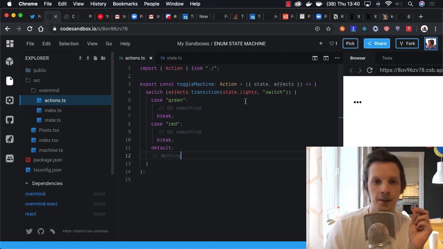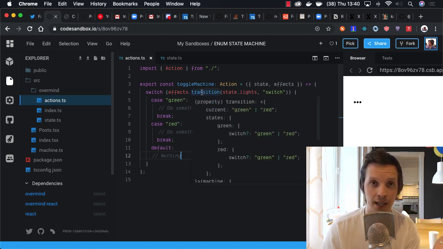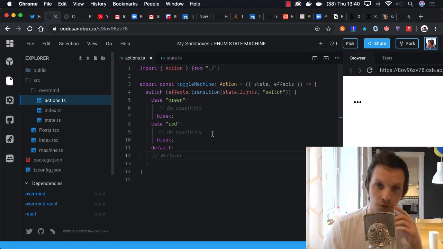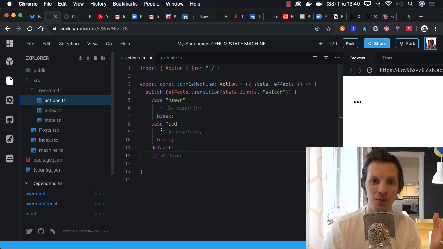So the thing here is that when you do this transition, it will return the new state if there is a new state. Meaning that this one will always return either green or red. But if you were, for example, doing something else and you didn't want to treat the state if it's the same, because then you would just do it over and over again, you just fall into the default.